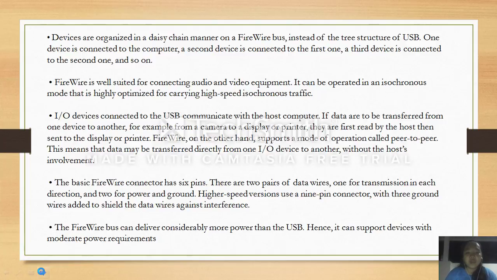The basic FireWire connector has 6 pins. There are 2 pairs of data wires, one for transmission in each direction, and 2 for power and ground. Higher speed versions use a 9-pin connector with a third ground wire added to shield the data wires against interference. The FireWire bus can deliver considerably more power than the USB. Hence, it can support devices with moderate power requirements.